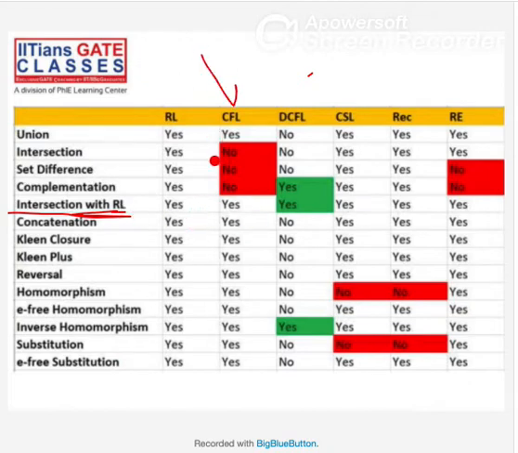So this is the closure property table of CFLs, and this is the closure property table of regular languages. Now, we have seen the proofs of many of the closure properties of regular languages, and of CFLs also, but we will not see the proofs of the closure properties of DCFLs. We won't see those proofs because they are beyond the GATE level, so right now we don't need them.